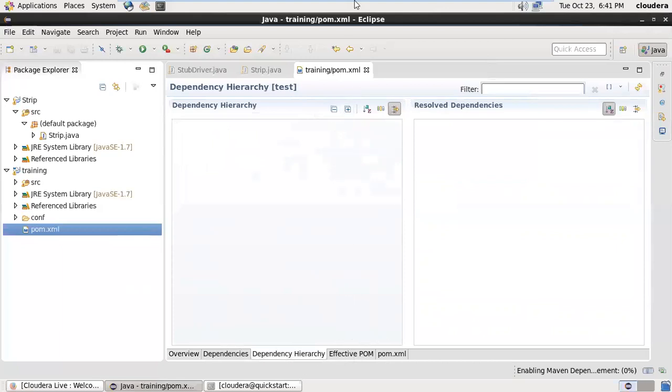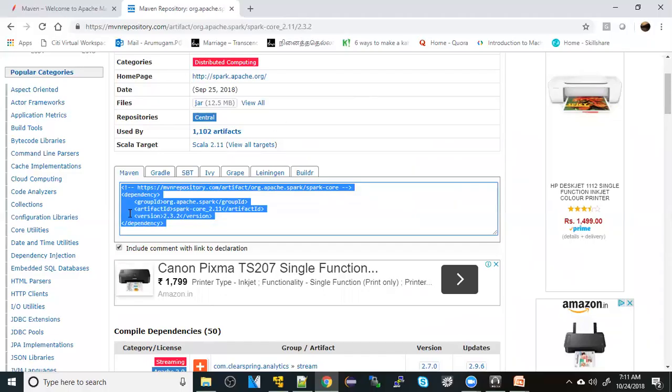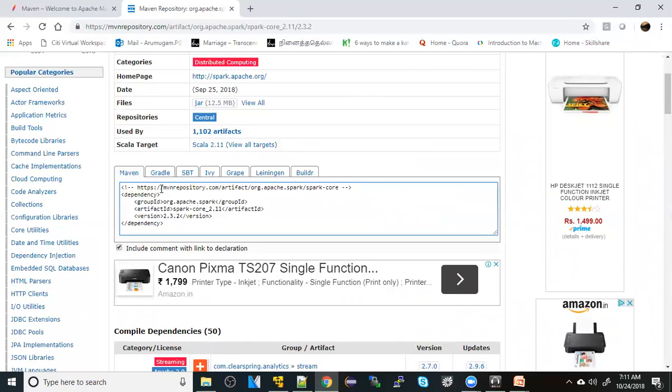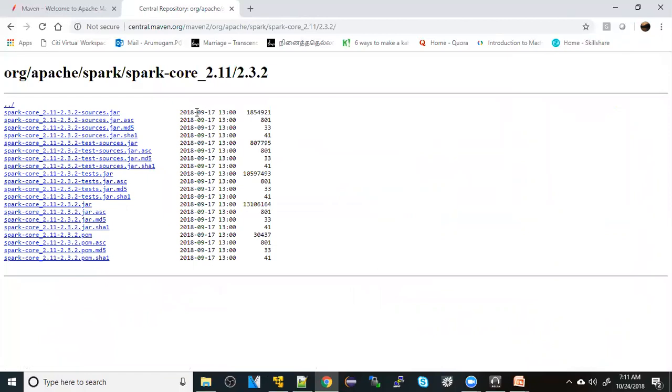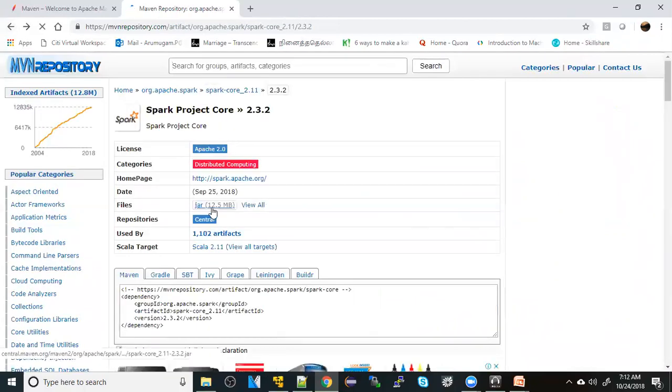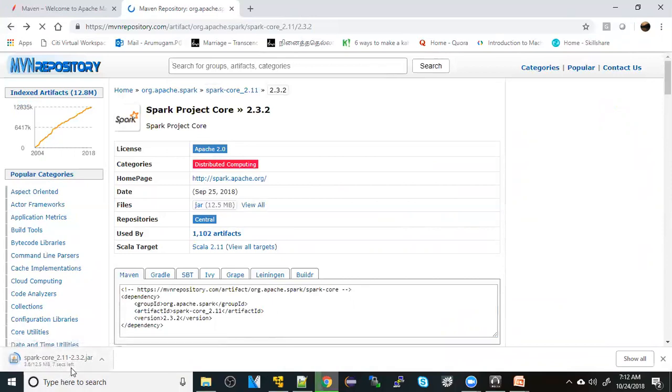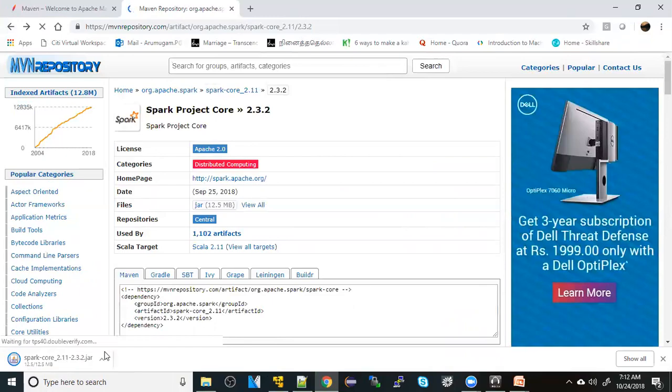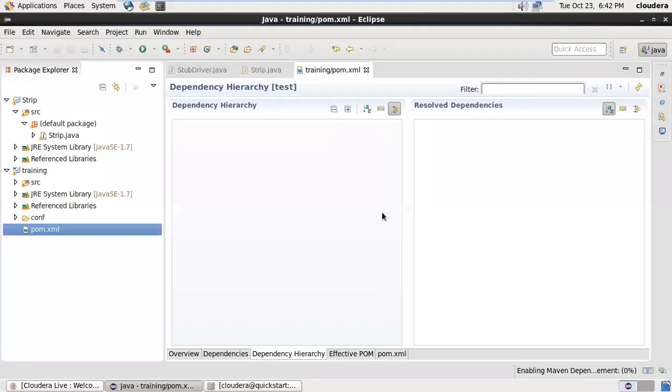So where will we get the dependency from? We will get the dependency from here: group ID, artifact ID, version. If you mention it there, this jar, you can download the jar also here. If you see, there is a 12 MB jar. So this jar you can directly download and manually add. The jar is getting downloaded. I'm manually downloading, but the same can be added through your program.